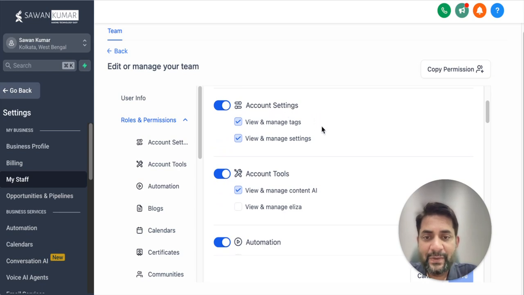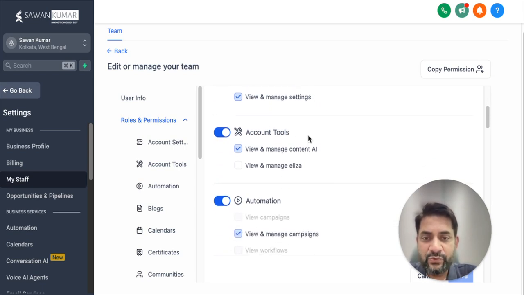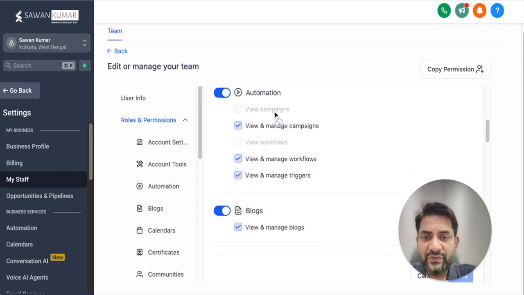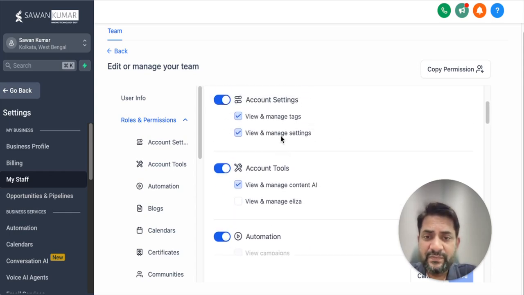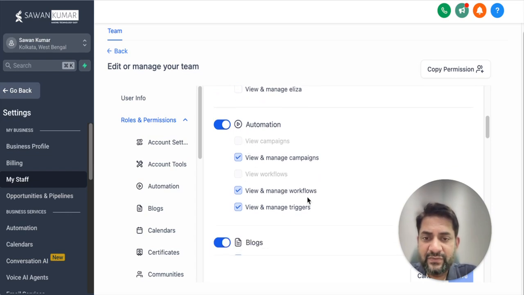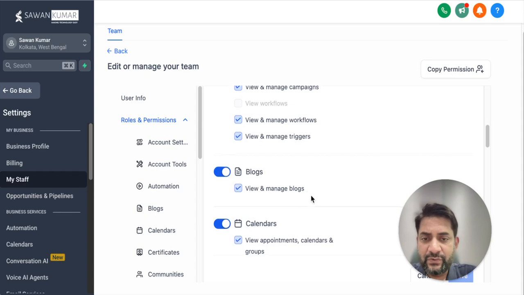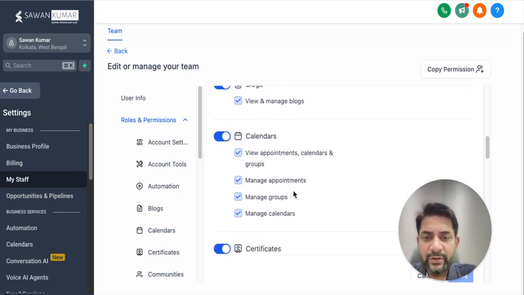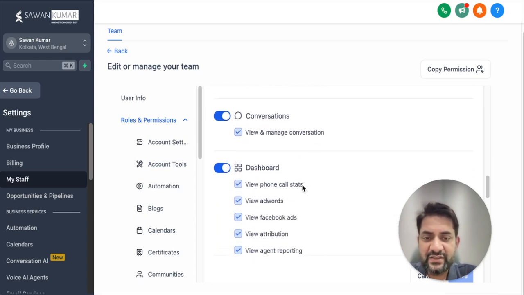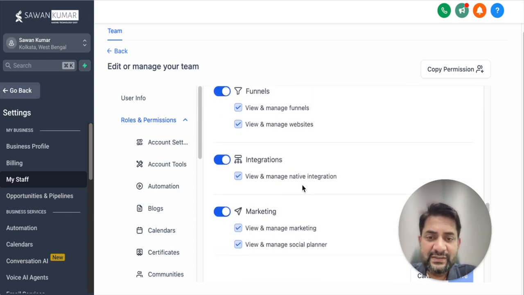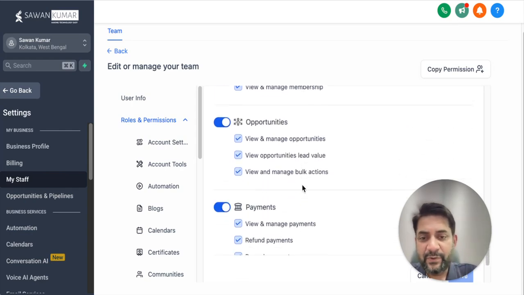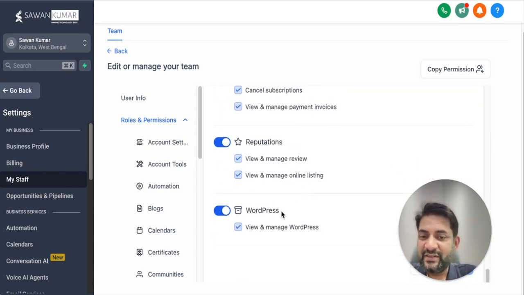Account settings, view and manage tags, view and manage settings, account tools, view and manage content AI, view and manage Eliza. Automation, view campaigns. So since it's a user, there are some limitations. View and manage campaigns, view and manage workflows, view and manage triggers, view and manage blogs, view point calendars, certificates, communities, contacts, conversations, dashboard, funnels, integrations, marketing, medias, memberships, opportunities, payments, reputations, and WordPress.